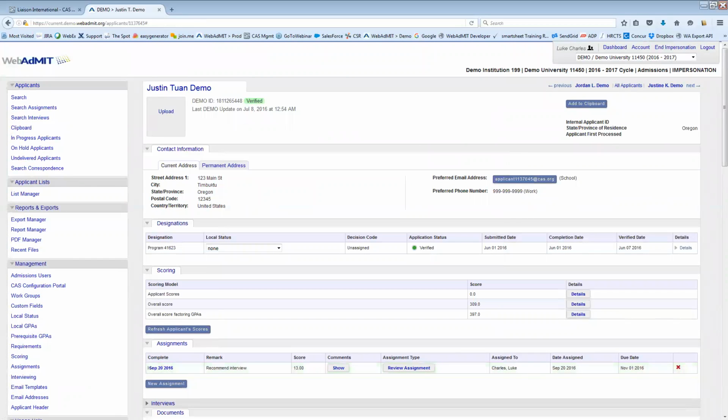So now that information is locked in there. Their complete date is locked in, the remark that they chose from, the recommended interview remark that they chose, the score is there, and comments that they entered will be showing there. So now all this information is locked in, and that can be used in creating reports. If you use the export manager, you can get that information out, as well as you can use the list manager, as an example. I'll just show you that real quick here.